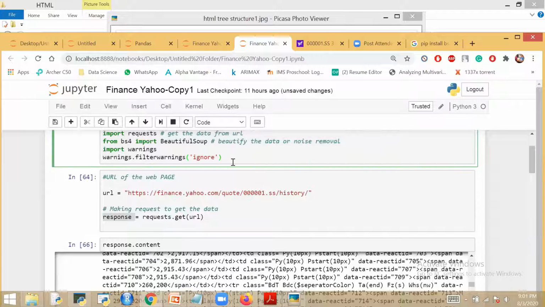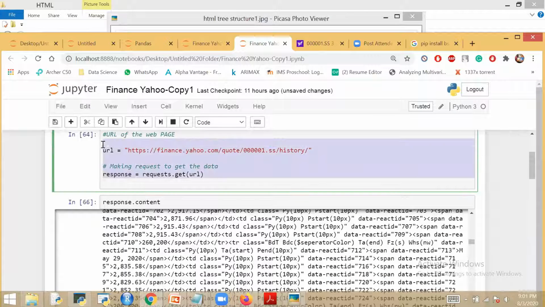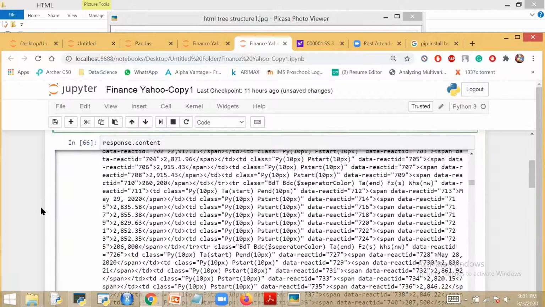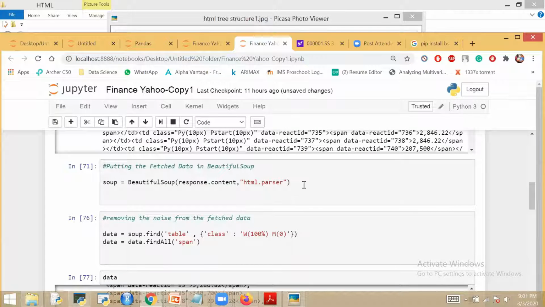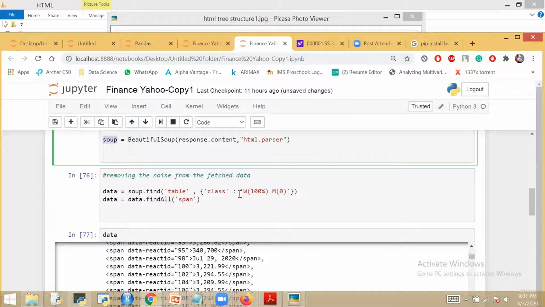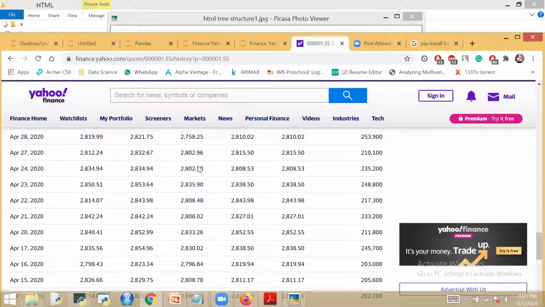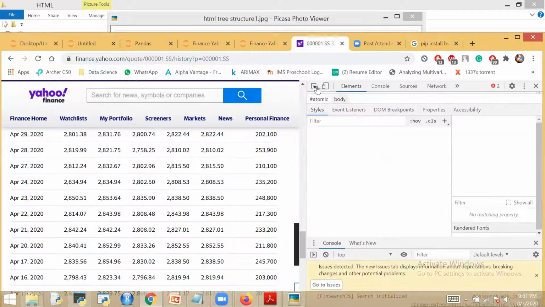Again, rerun your code. So we have imported the libraries. We got the data from the URL of the web page. That was a scrape. We have given it to Beautiful Soup for HTML parsing. Now this Beautiful Soup object understands that the data is in HTML format. Now what we will do, we have inspected the element from here. Go here, inspect the element. We have found the table name.